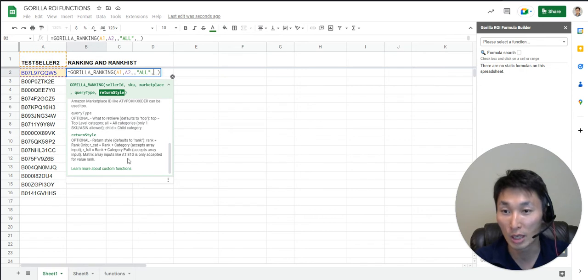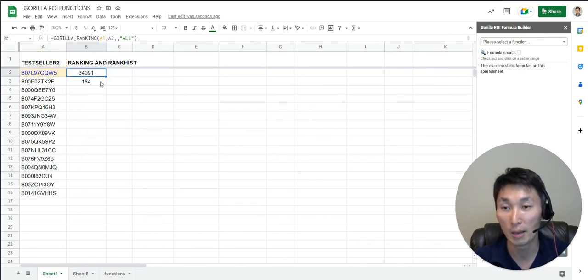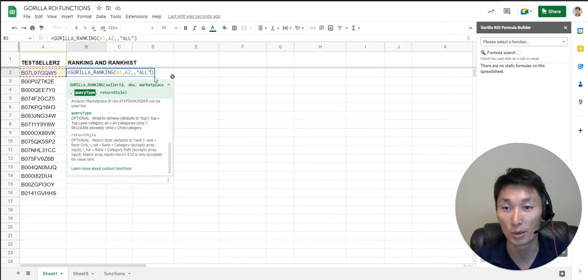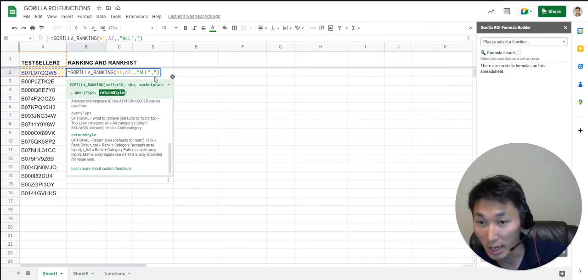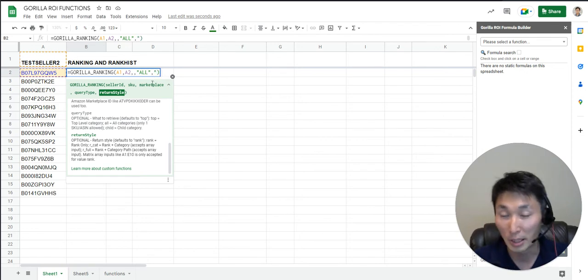And on the return style, right now, if you just see a number like this, it's sort of hard to understand what it means because there's no context, right? So to get that context, use return style. And in this case, I'm going to select, let's say, by default, it's usually only going to show you the ranking, which is the number.